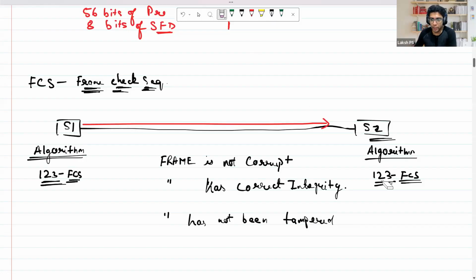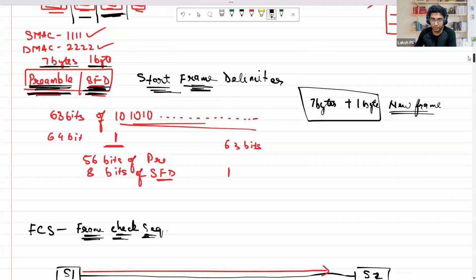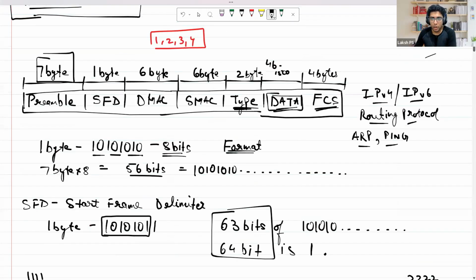And what if the value is different? Let's say instead of 1, 2, 3, the value of the frame check sequence on switch number 2 is ABC. That means the frame is corrupt. The frame check sequence on switch number 2 and on switch number 1 are different. That means the data is corrupt. And if the data is corrupt, the switch is not even going to open up the data field, and it will discard the packet or the header.